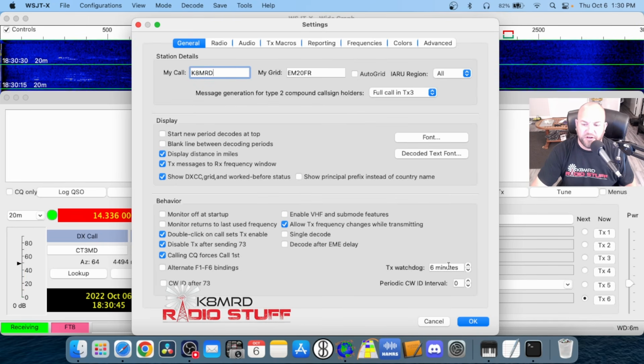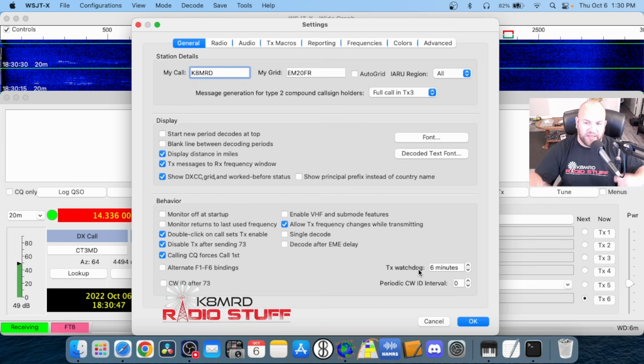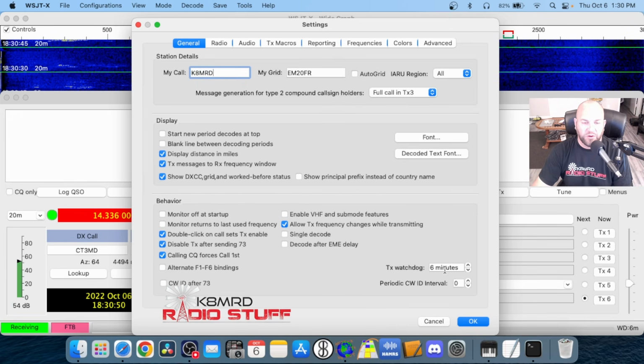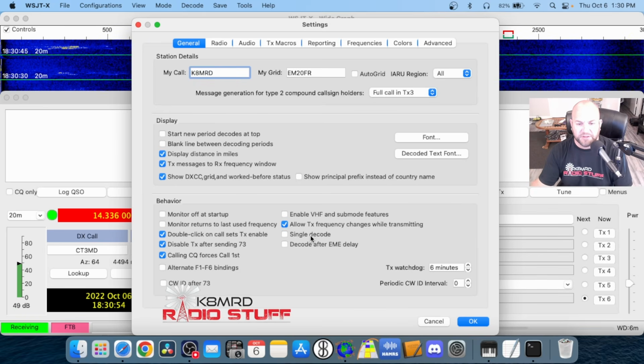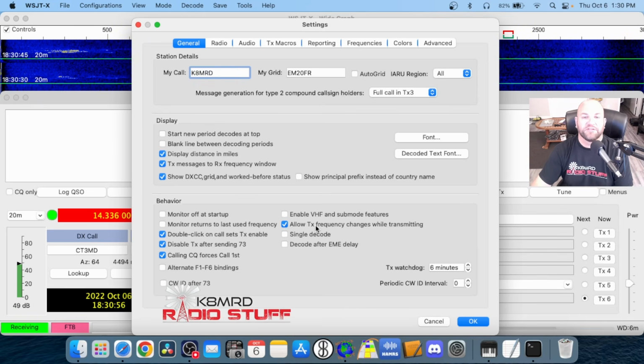This transmit watchdog is just a little safeguard. If you keep calling CQ and keep calling CQ and no one comes back to you, after 6 minutes it'll just stop, so you're not transmitting with an unmonitored station basically.